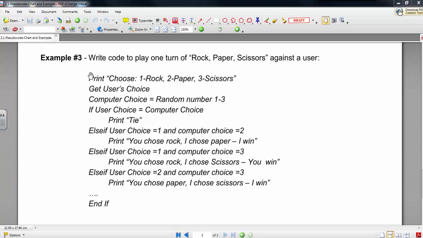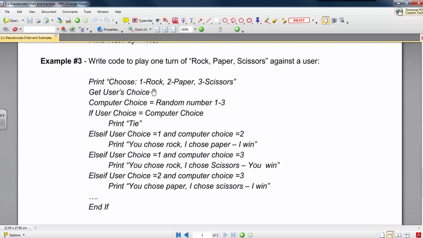But again, the key is to recognize now print get user's choice means input right away. I'm going to get an input box, or I'm using a label with a text box combination. This is a calculation that needs to be done, so I'll have to dim a computer's choice and then get the random number. And then I do the comparisons with the if statement. So I'll be right back with the final product.